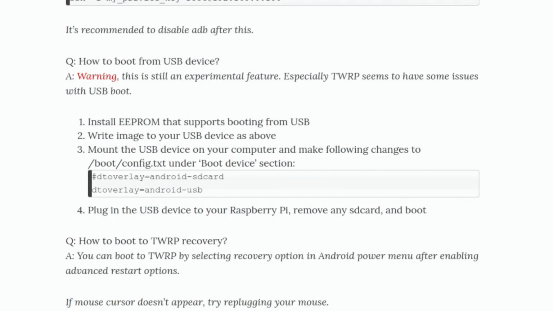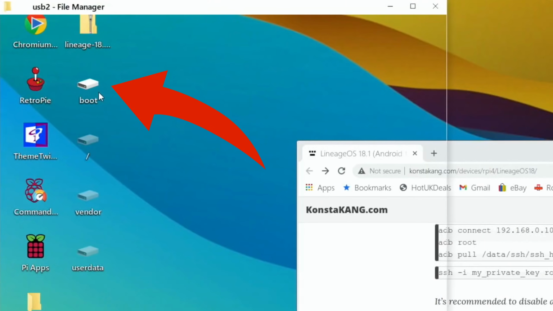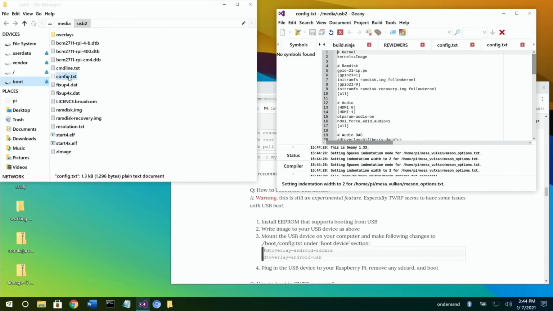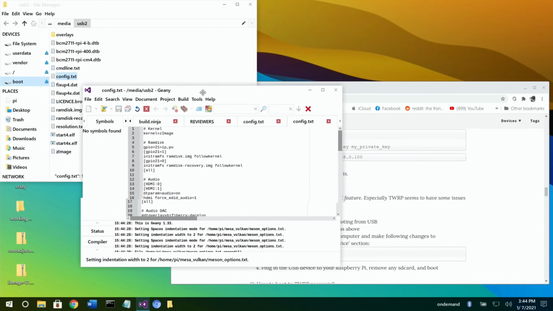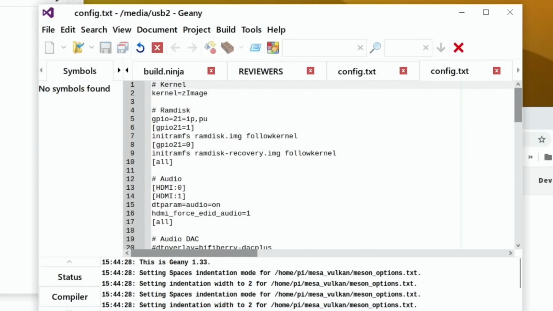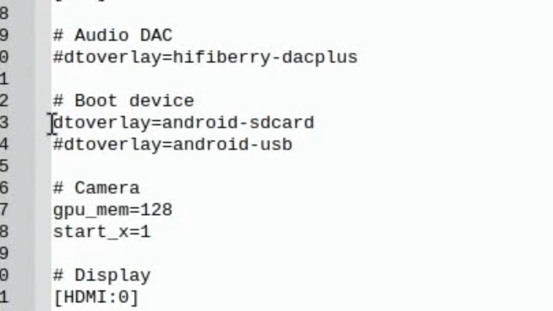So let's make this smaller. So we're looking for boot config.txt under boot device. So boot. And config.txt. So you can see it here. Well, let's just put it just above it. So we need DT overlay equals Android USB. So we're just going to look for that. DT overlay. There you go. So we need to hash this one out. So when you put a hash in, it basically ignores that line.